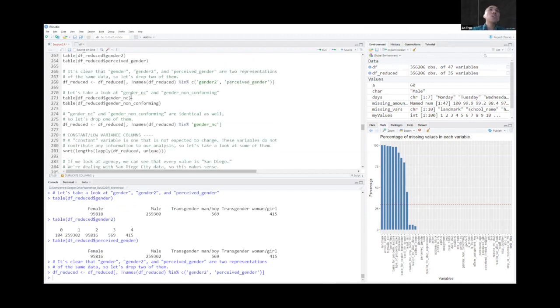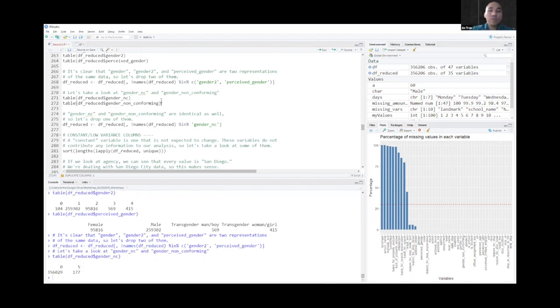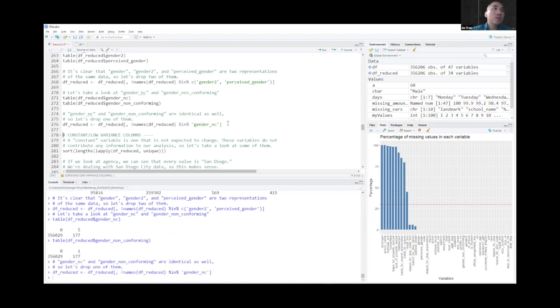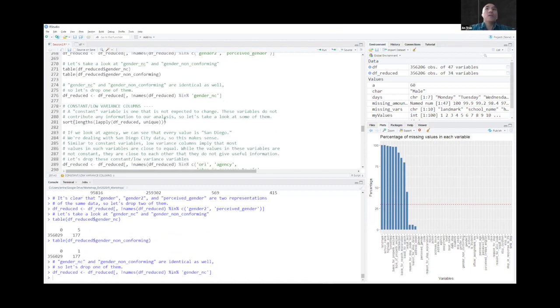Now let's also take a look at gender NC and gender nonconforming. By their naming, we can tell that these two variables are similar to each other. To be on the safe side, let's double check and count the frequency of the elements within each column. We can see that these two variables have the exact same frequency counts. So let's drop one of them, and in this case I drop gender NC and keep the gender non-conforming variable.